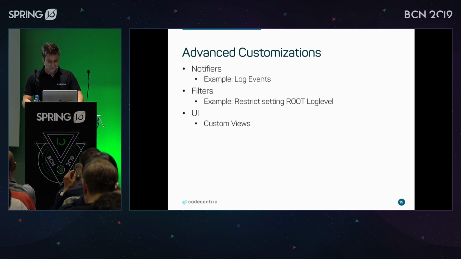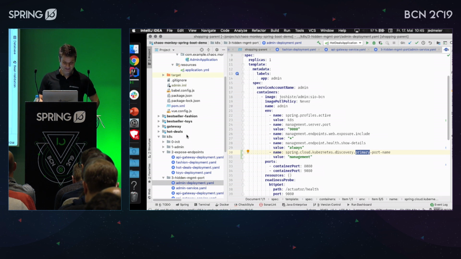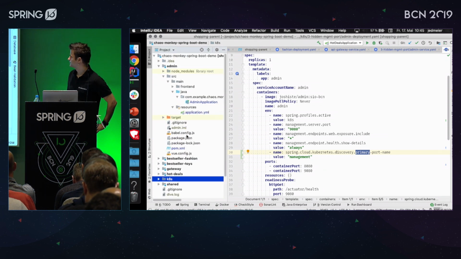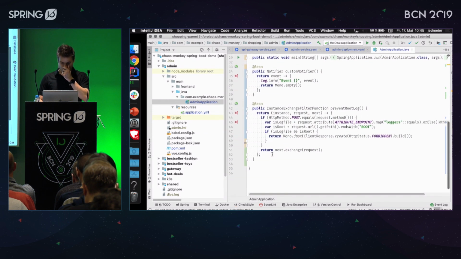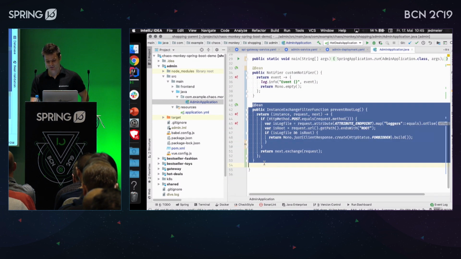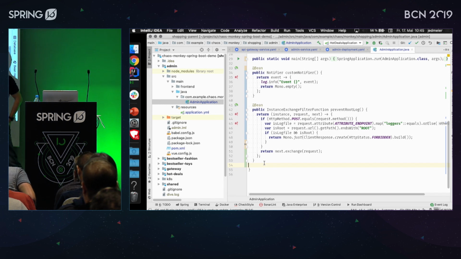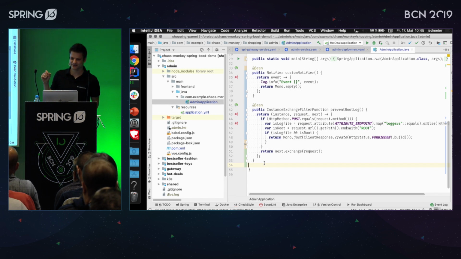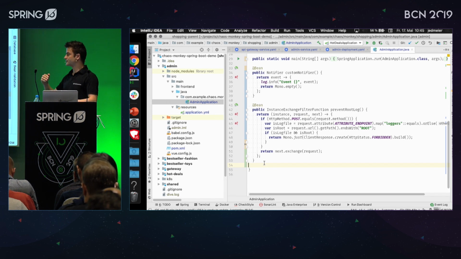Yeah, we have some more advanced customizations. I will do it very quickly. I will put the code on GitHub and we'll make a tweet with the repository. If you, for example, want to prevent someone from setting the root log level to trace, you can write an instance exchange filter function to intercept the request made from the admin server to the actuator endpoints.